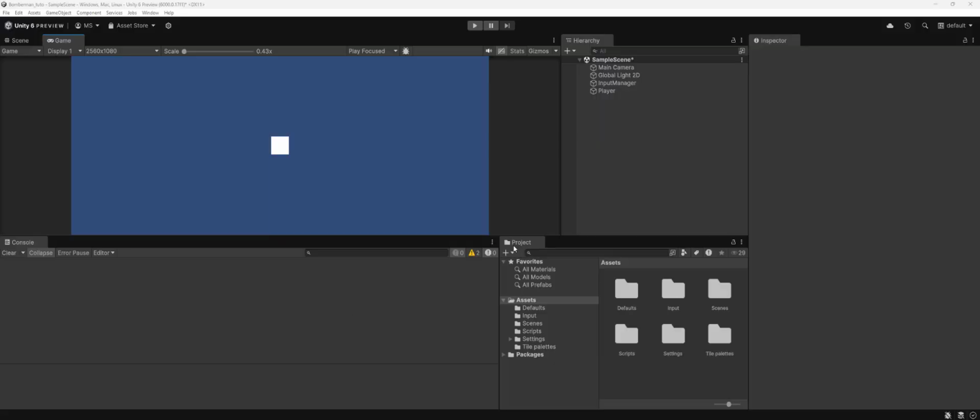Hello everyone and welcome back to part 2 of the Bomberman tutorial. In the last part we went over how to interact with the Unity interface, how to create a player that moves according to physics, and in this video we're going to add a tile map and create our level.